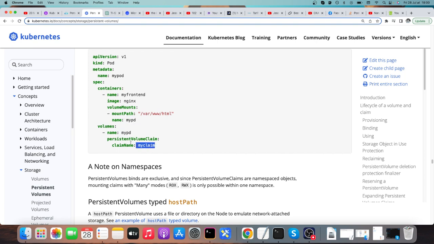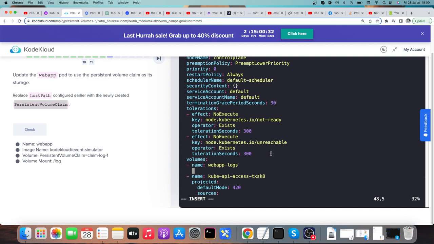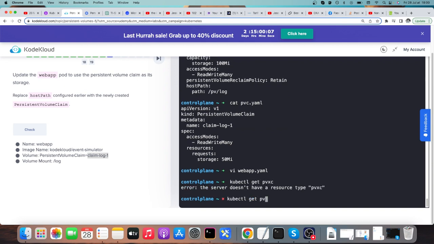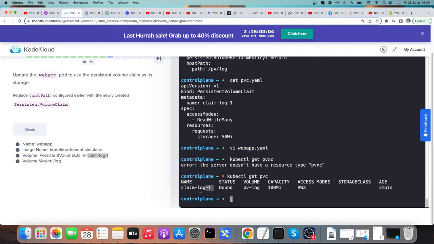We're doing the same thing. Let's copy this and let's come under here. We're going to put the name of the claim here. The name of the claim we configured was claim log 1 here. Let's save, just to verify that the name was claim log 1. If I do a kubectl get pvc, I can see that it's claim log 1.